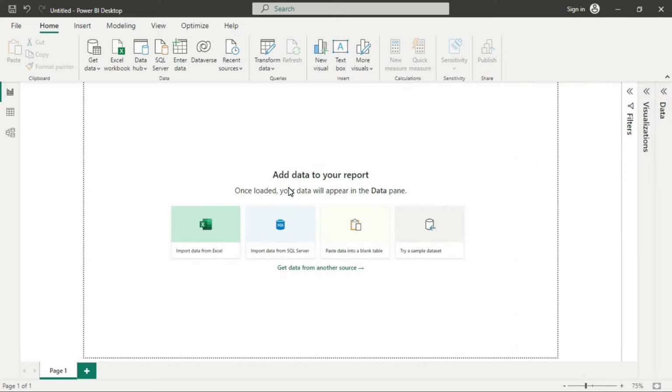So in Power BI, you can load data from different sources. If you want to import data from Excel, you click on this Excel icon and you can load data from Excel. Also, if you want to load data from a SQL server, you click on this icon to be able to load data from SQL server. Then you can also paste data directly by clicking on this paste data into a blank table icon. Then you can also use sample data in Power BI.